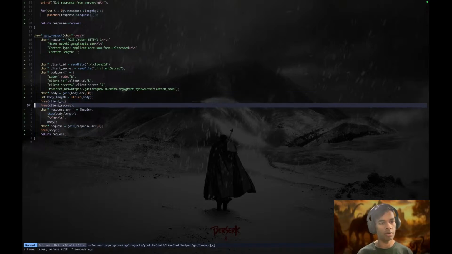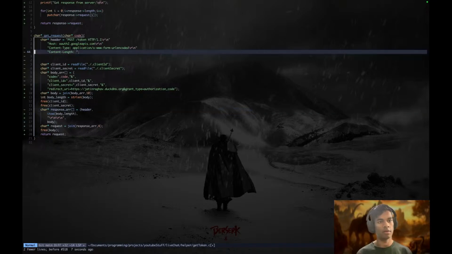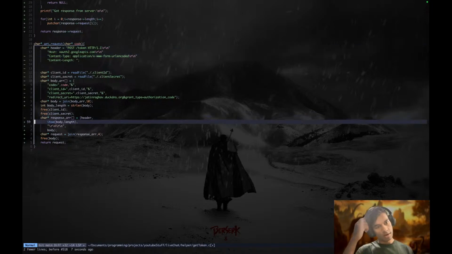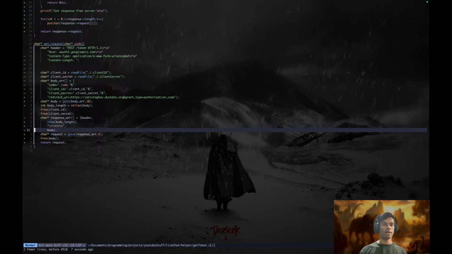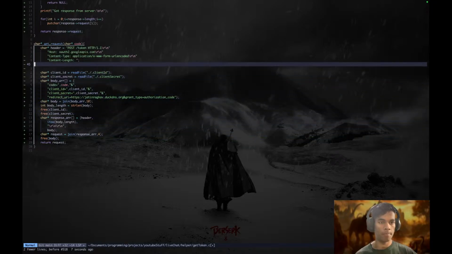Then what the heck am I doing? The response array contains the header, which is this whole part, and then comes the length of the body, converted from length to ASCII, and then \r\n, and then the body itself, which is cool, right? And then the request comprises these four strings. And then I'm sending the request back.